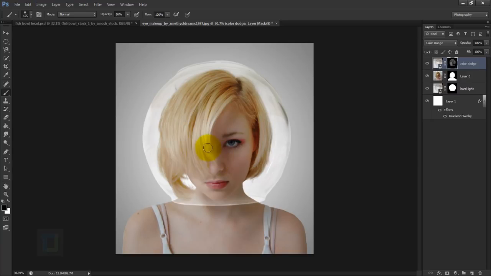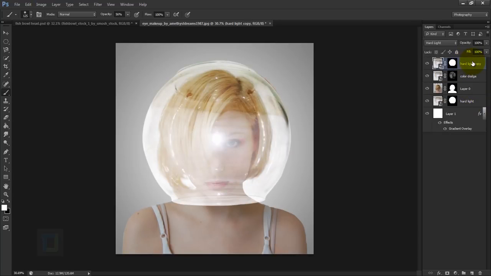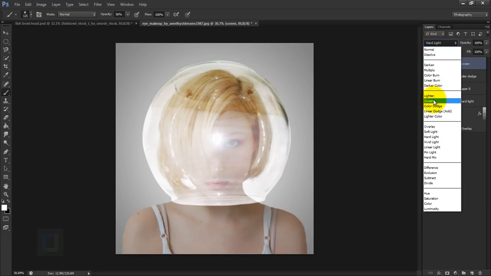So this is looking good, but we can make it better. So just like the last time, activate the hard light, make a copy of it, Ctrl J, and put it on top of your color dodge. Now rename this thing to screen. And just like the name, I'm gonna go and change this blend mode to screen.